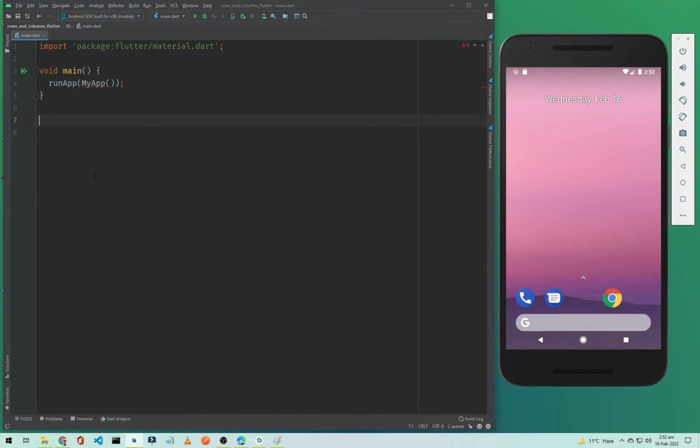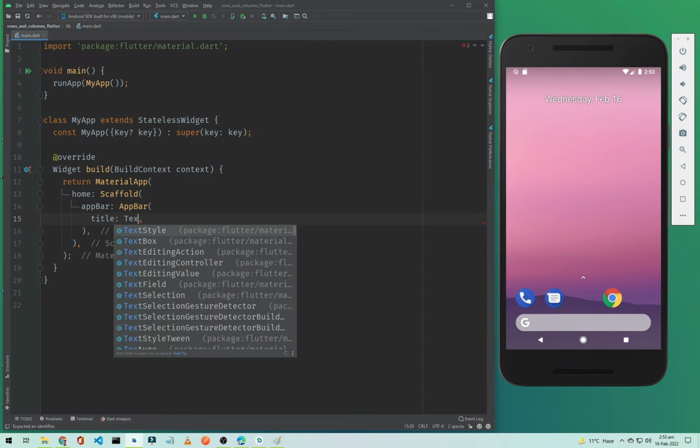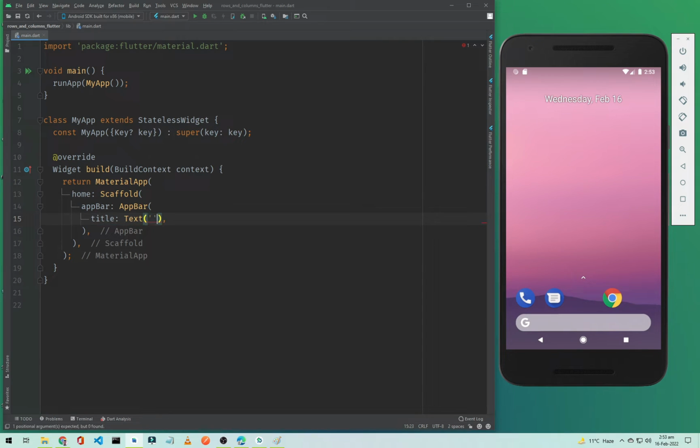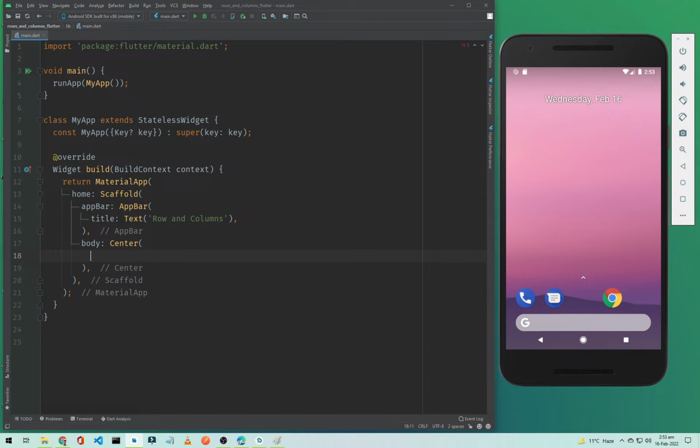Open up your Android Studio and create a new project. I will simply type stateless and I will name it my app. Here I will add a material app and add a home scaffold, and a text for rows and columns. You will simply add a center widget here. And first of all, we will run this app.